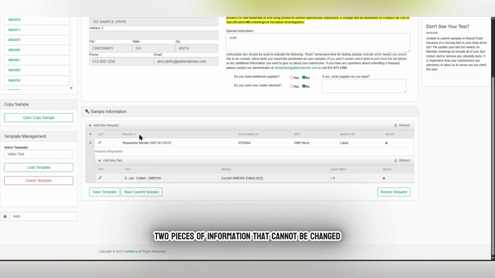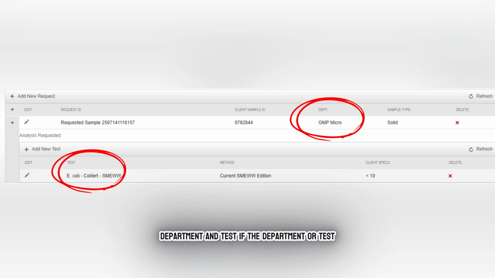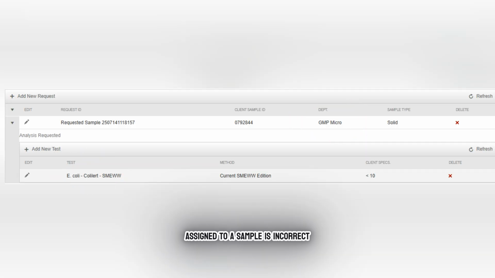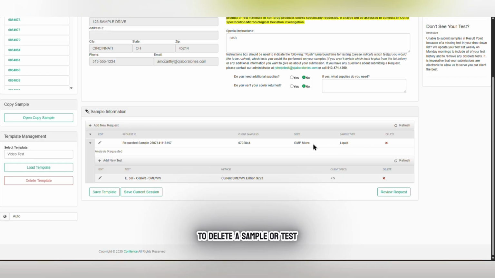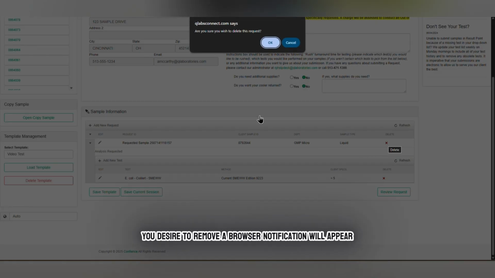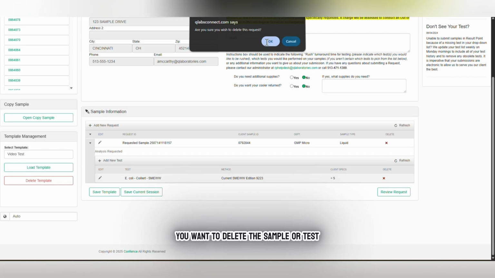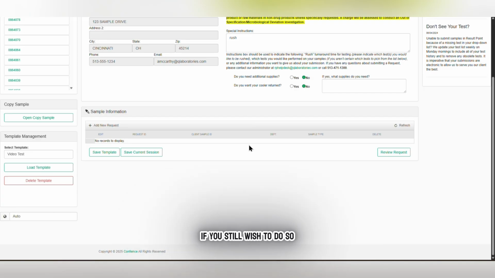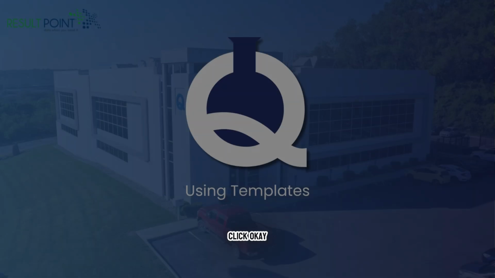There are 2 pieces of information that cannot be changed: department and test. If the department or test assigned to a sample is incorrect, you will have to either delete the sample or the assigned test. To delete a sample or test, click the small red X to the right of the sample or test you desire to remove. A browser notification will appear asking you to confirm you want to delete the sample or test. If you still wish to do so, click OK.